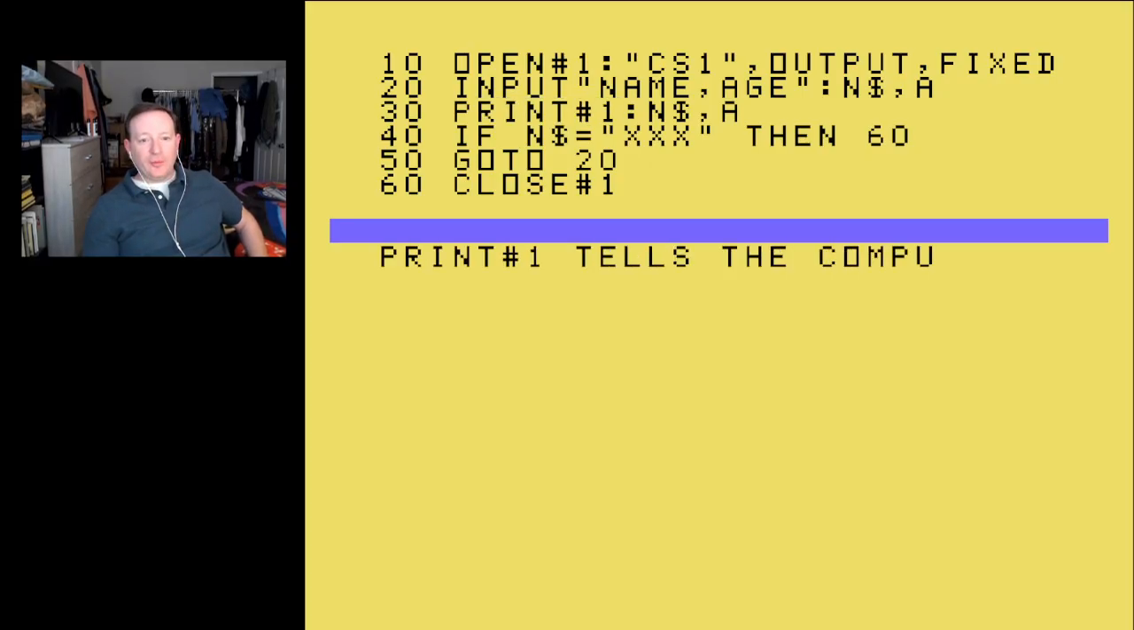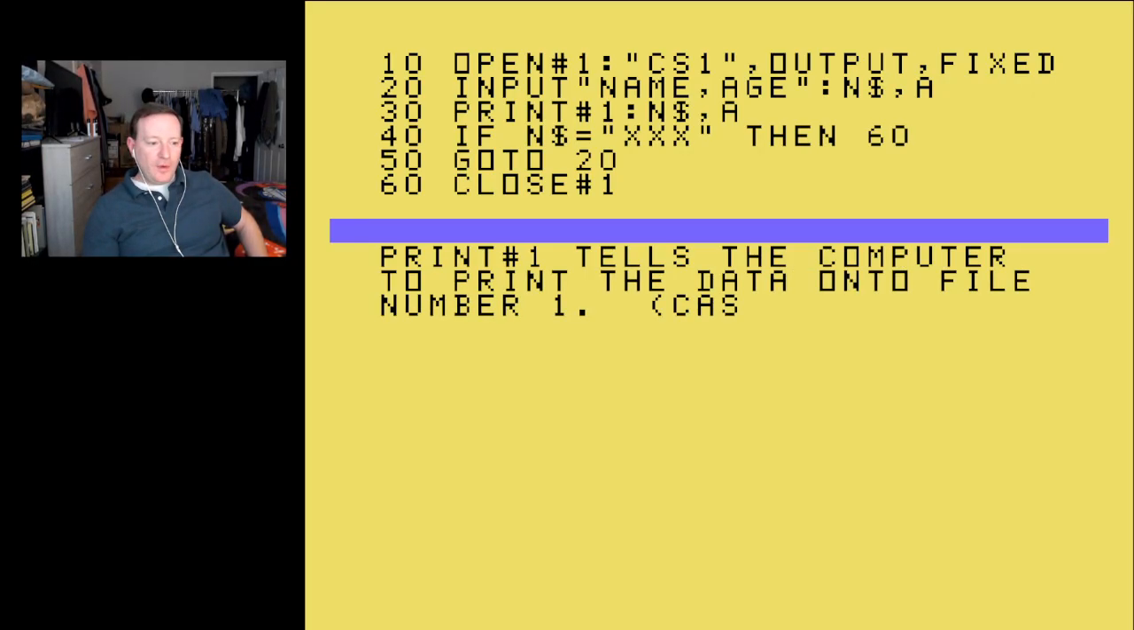Print pound 1, or print number 1, tells the computer to print the data onto file number 1, cassette 1.